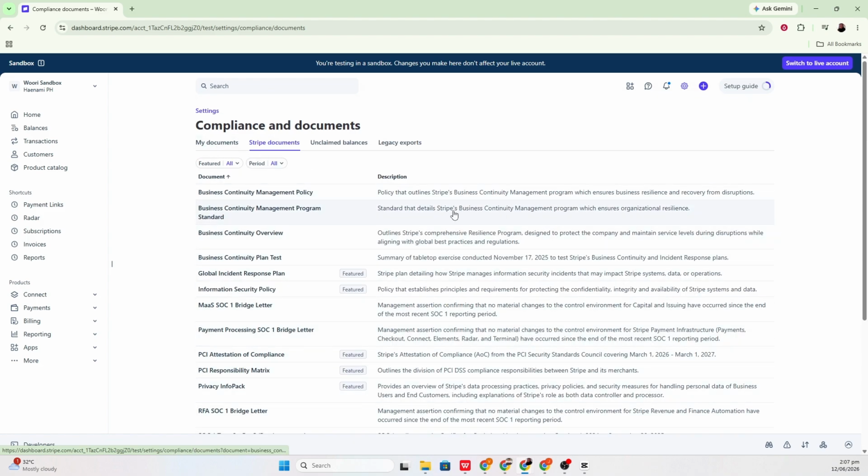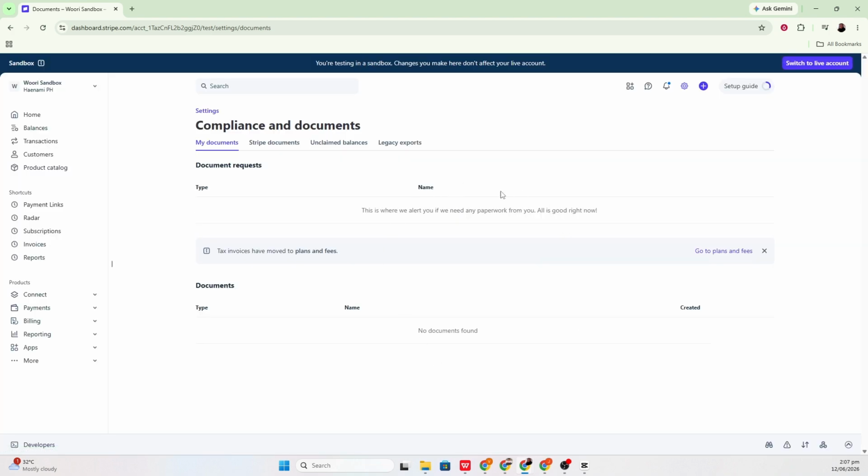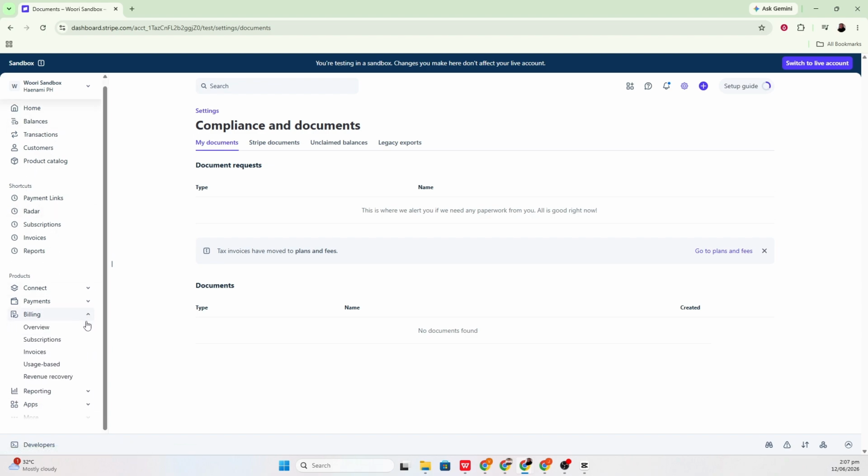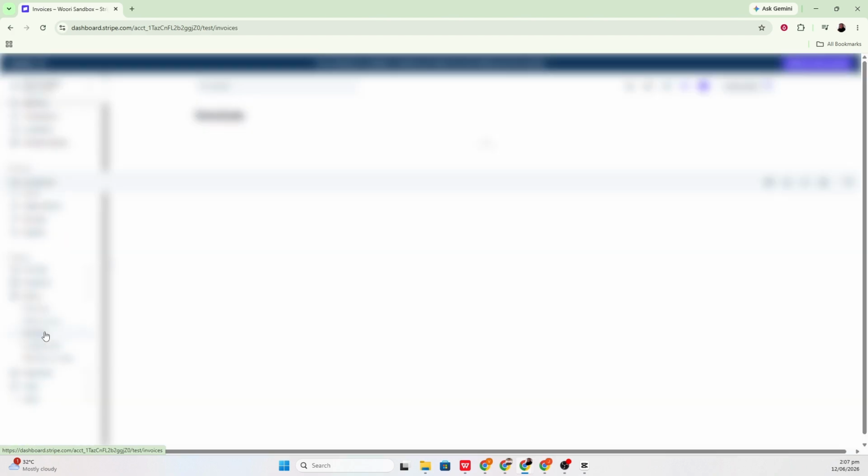After downloading the document, check that you selected the correct reporting period and review the contents of the file before saving or using it. If you also need invoices or receipts related to charges or payouts, return to the main dashboard. From the dashboard, open the Billing section. Inside Billing, click Invoices to view available invoice records.